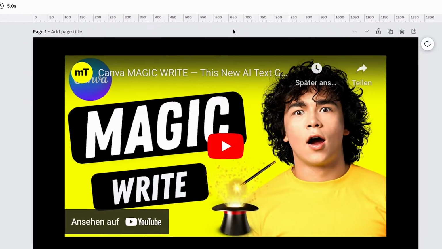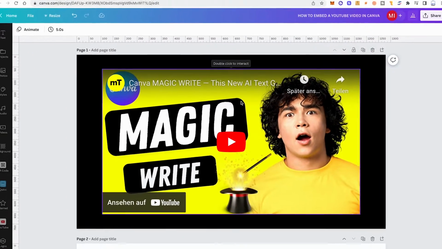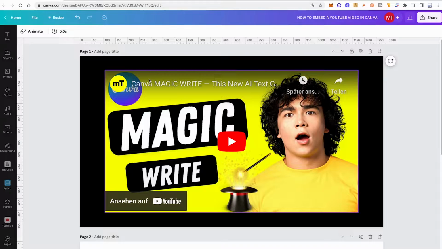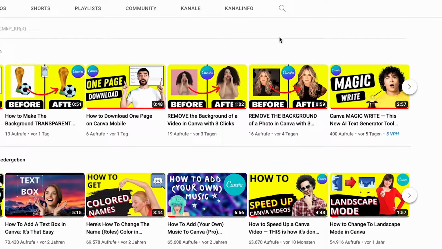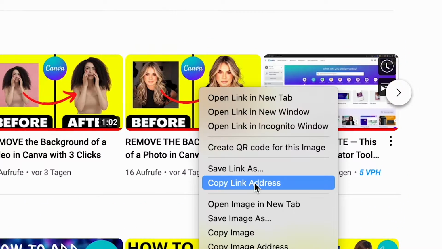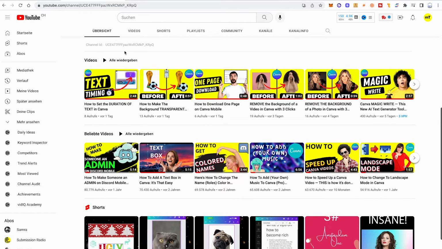Here's how to embed a YouTube video in Canva, just as I did with this video here. It's in fact very, very simple. First of all, simply head over to YouTube, then right-click on the video that you would like to add, choose copy link address, then go back to your Canva project.